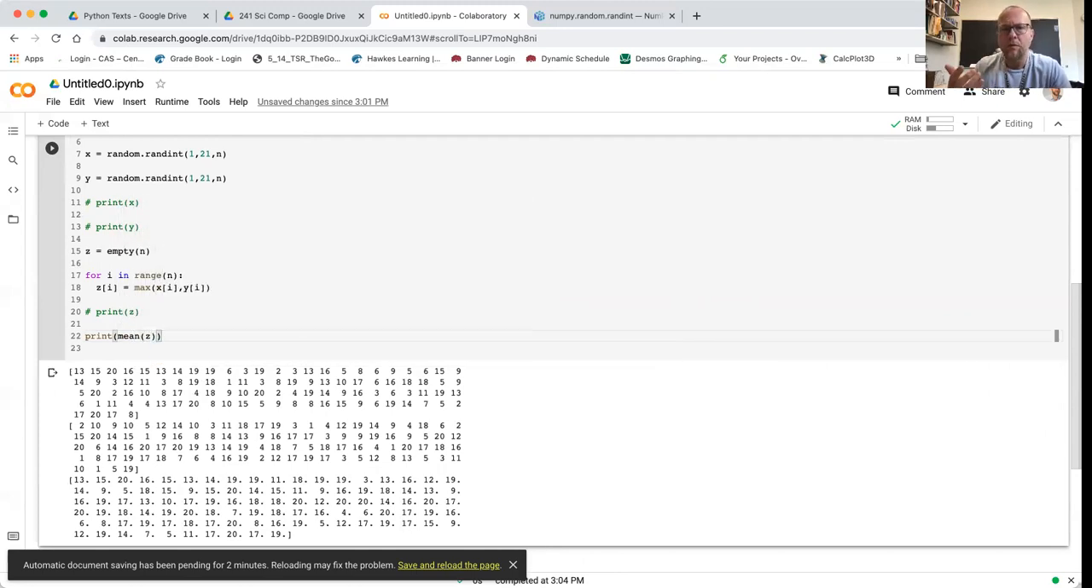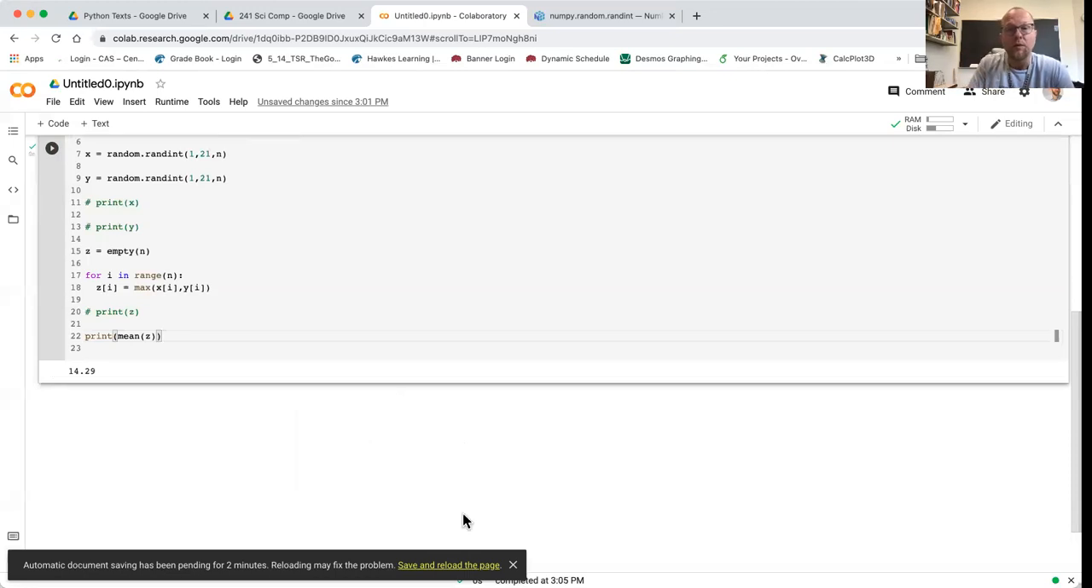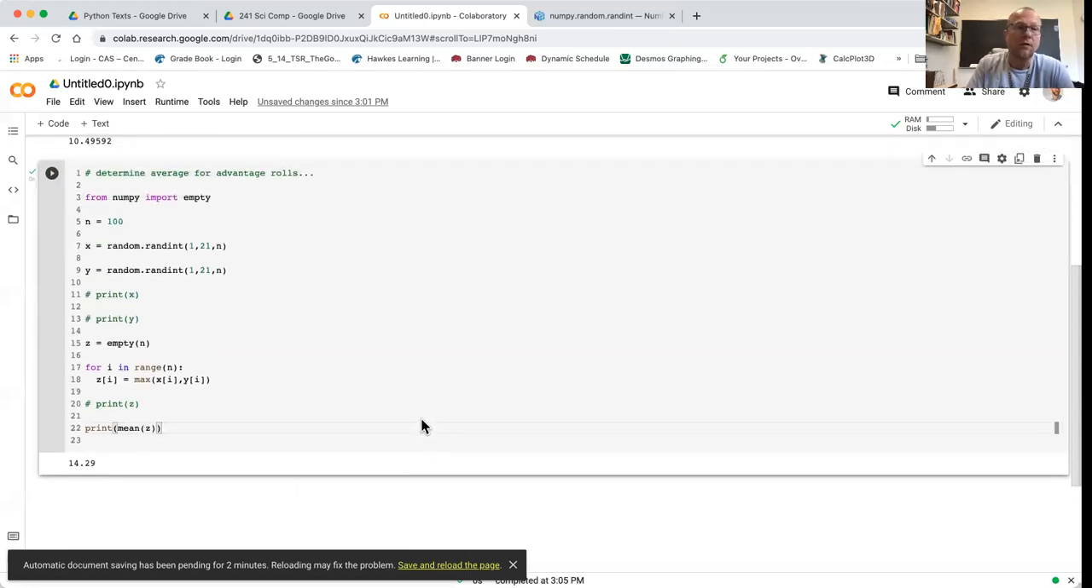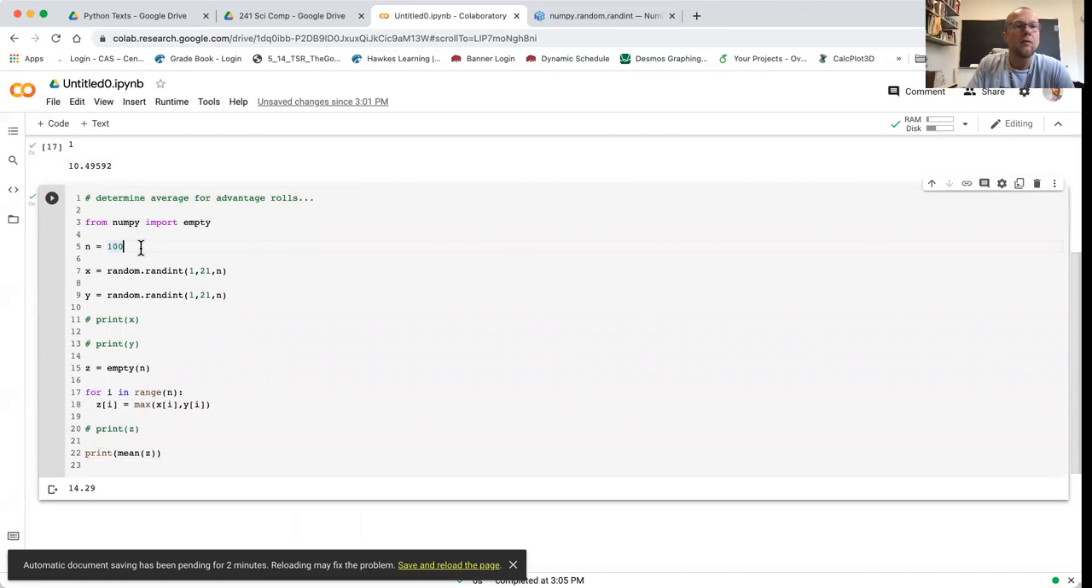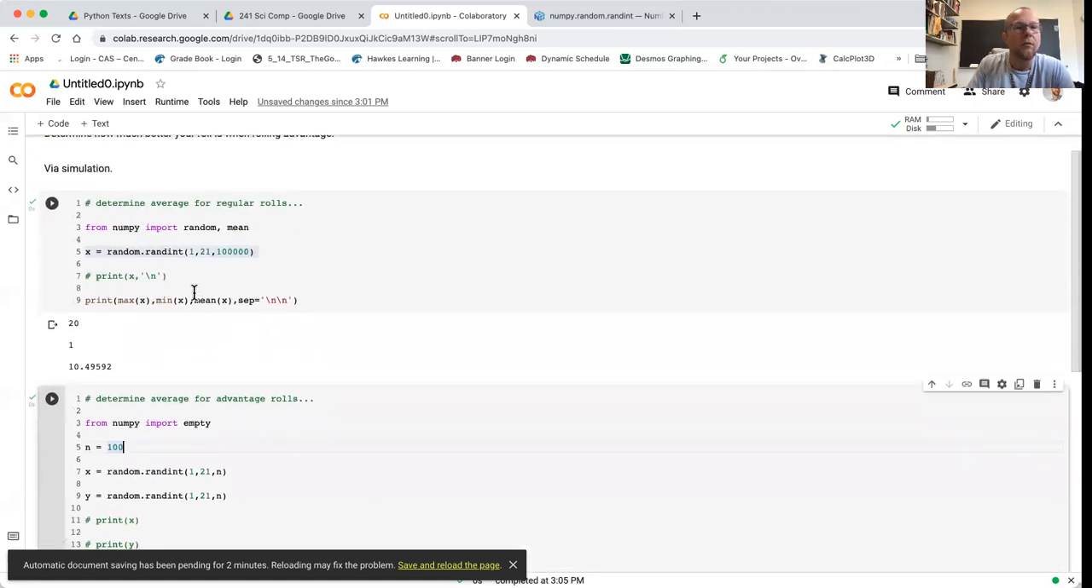Remember that earlier we figured out that the average for just straight rolling is around 10.5. And so we're doing that for this mean of z. We're getting 14.29. Could just be a fluke though, right? So how big do we make our number of rolls before?